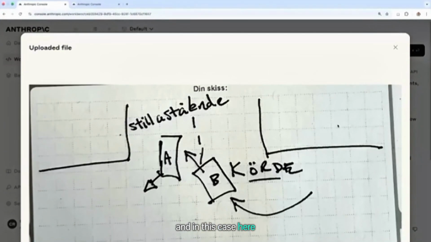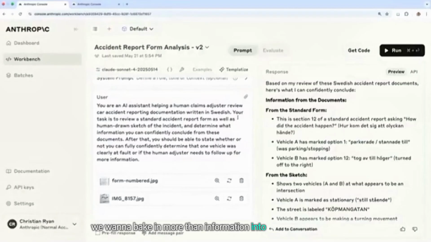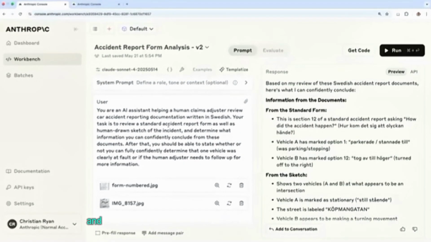And in this case here, we want to bake in more of the information into our version 2. And by doing so, I'm actually elaborating a lot more on what's going on. So you can see here I'm specifying that this AI assistant is supposed to help a human claims adjuster that's reviewing car accident report forms in Swedish as well. You can see here that we're also elaborating that there's a human-drawn sketch of the incident, and that you should not make an assessment if it's not actually fully confident.